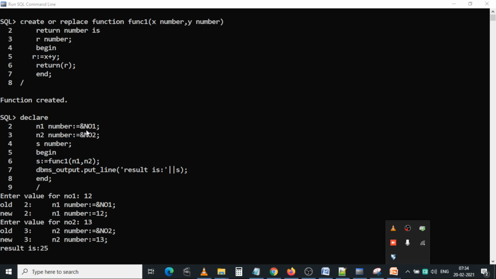N1 number equal to ampersand number1, N2 equal to ampersand number2. I want to read two values at runtime. Okay, begin. I pass those two values to function1 in order to calculate the addition of two numbers. The function returns a number, that's why S is a number variable, and the result is assigned to S. Result is S.